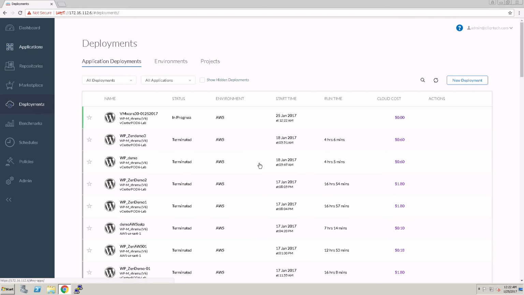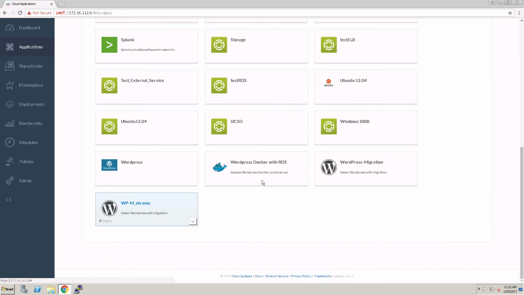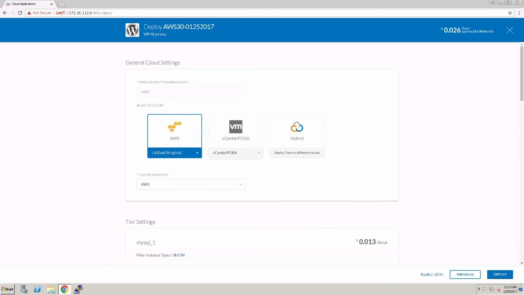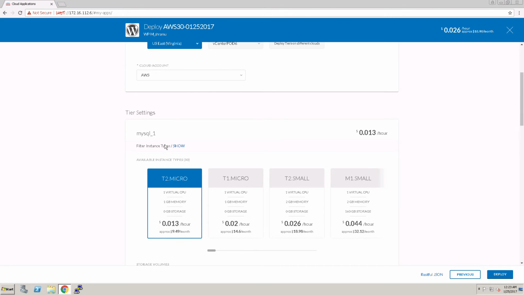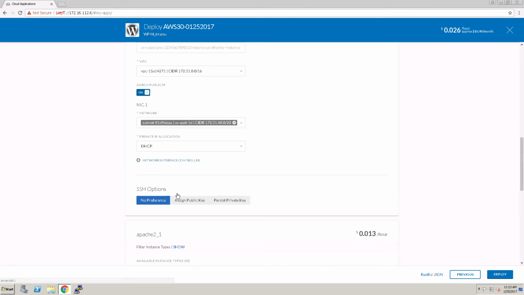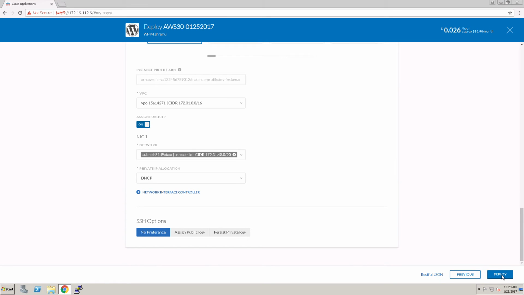Let me quickly go to that application and then deploy another app on AWS. For this deployment, I'm going to choose the AWS cloud. This is the summary of my tiers: SQL, what size is going to be chosen, which VPC, all of the cloud parameters, and the Apache tier. I'm going to go ahead and deploy this.